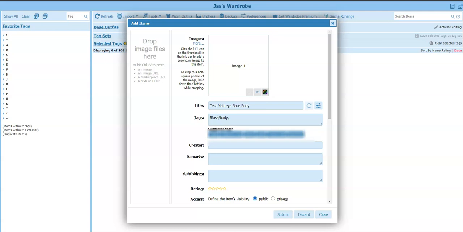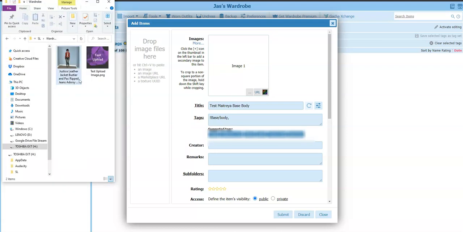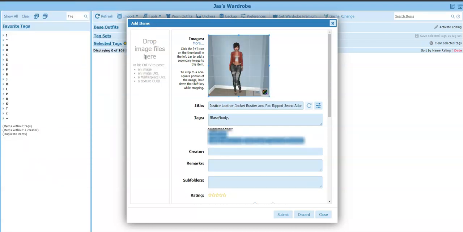and let's see. I already took a picture of this outfit earlier, so I'm going to drag that in here. So there's my picture, and it's going to automatically add in the name. Now I copied the name of the folder, and then pasted it when I saved the picture. I want to take this 001 off. It always does that for some reason. Not sure why.